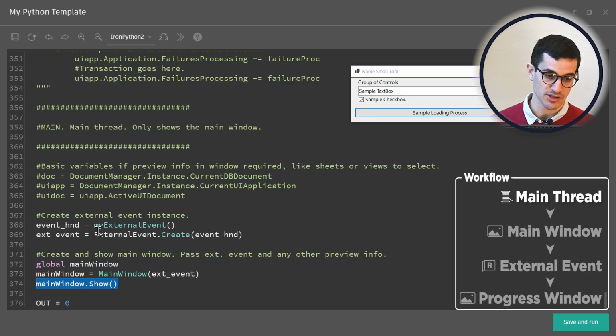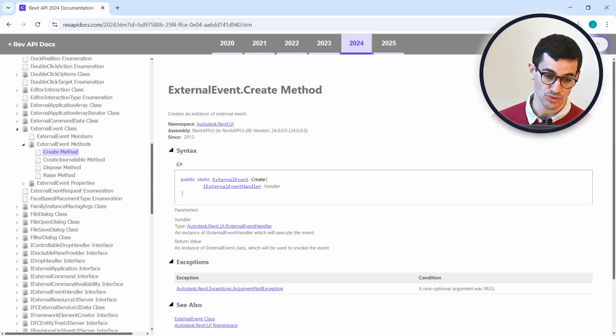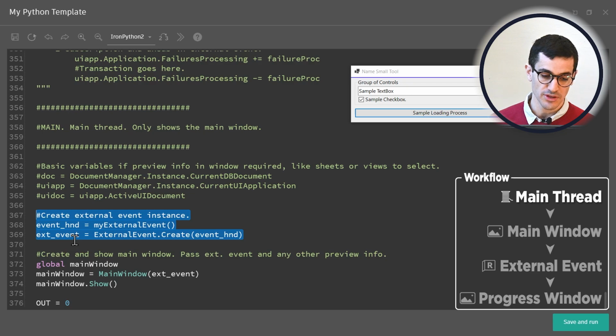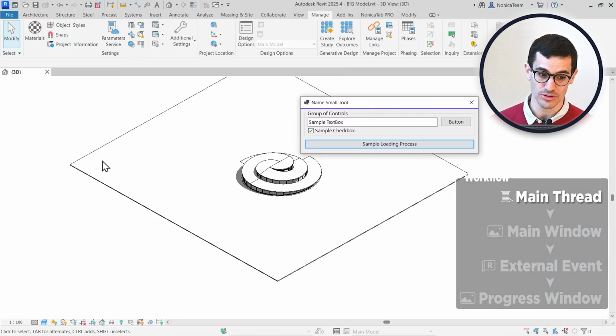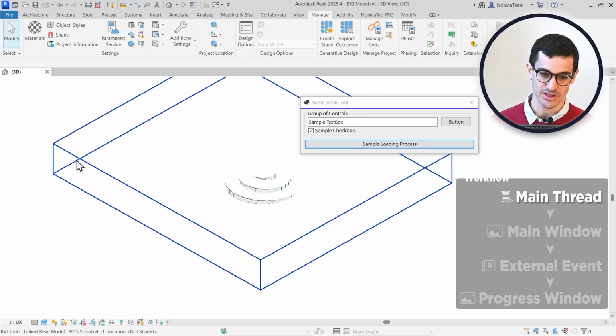There is something else that is called the external event. And this is something that Revit API has to call code that is within Revit API. So if you just call code out of context, it will raise some issues and so on. So you need to follow this structure to run the code. You could follow another structure, there is a different one, but I usually use this one because it allows me to run the tool, but not block the Revit UI.